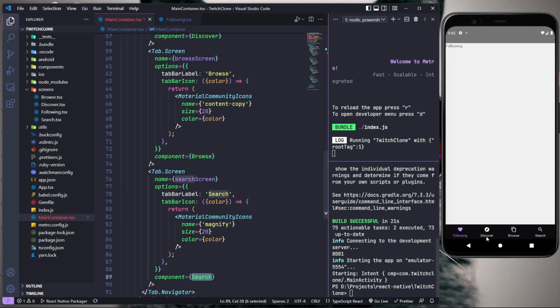So that's how you can add these screens, as well as how you can link them with the bottom navigation.